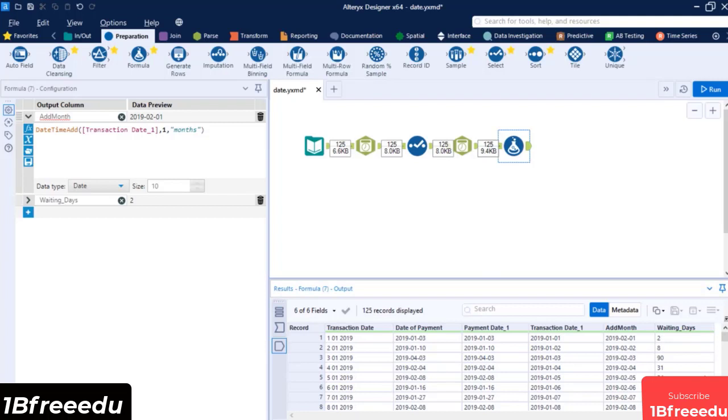We can also insert the date or date time of the day that the workflow was run using the datetime now and datetime today functions. The difference between the two is that datetime today only returns the date, while datetime now returns both the date and the time of the workflow run.